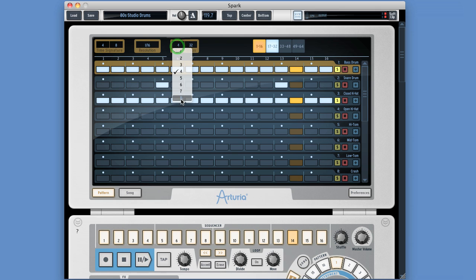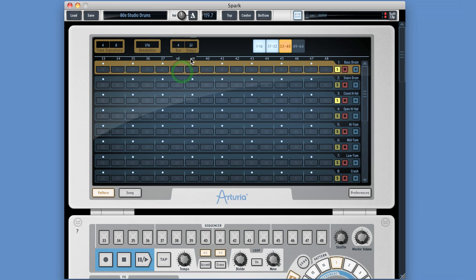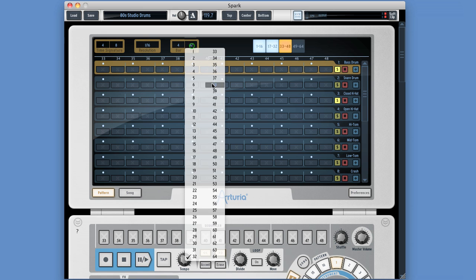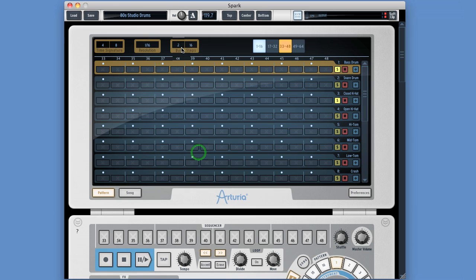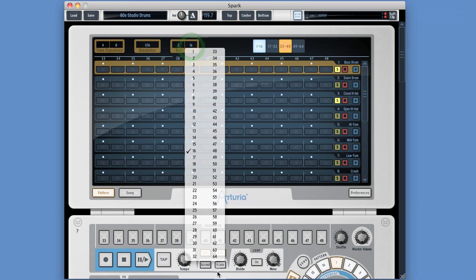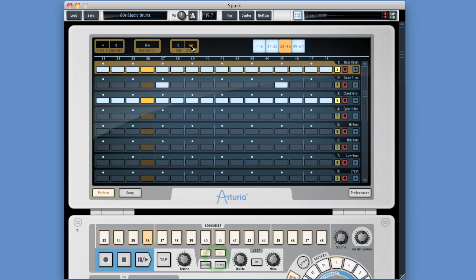Change the amount of bars to 8, and it doubles the total steps to 64, because now we've got 8 bars, but everything else stays the same. Put it back to 4 bars, and it goes back to 32 steps. Same with the steps: change it to 16, it reduces to 2 bars. Change it to 64, it increases to 8 bars, etc.